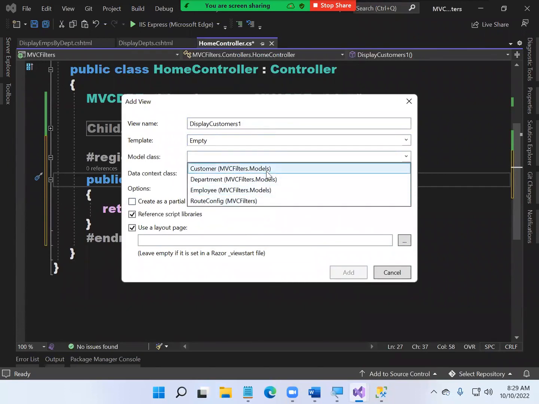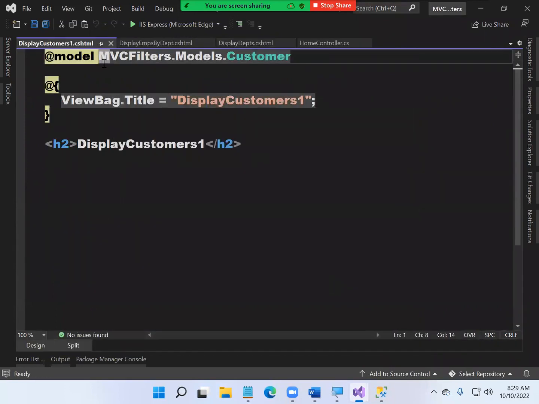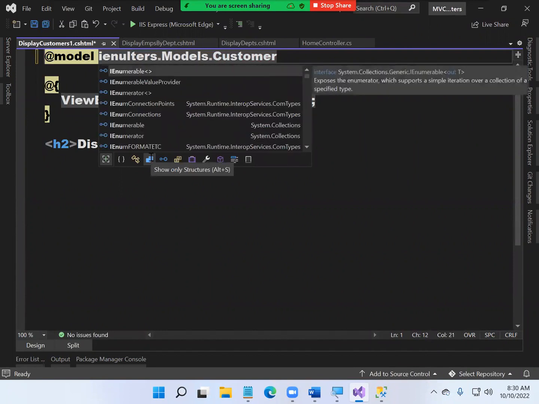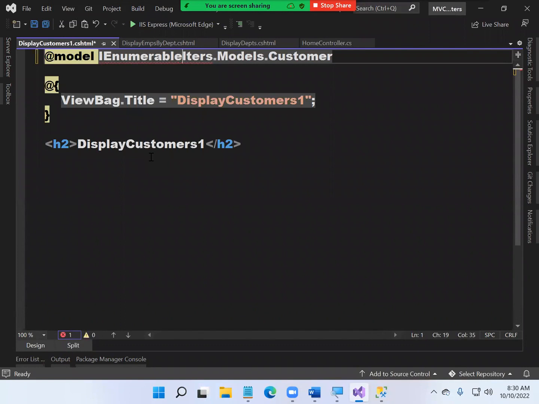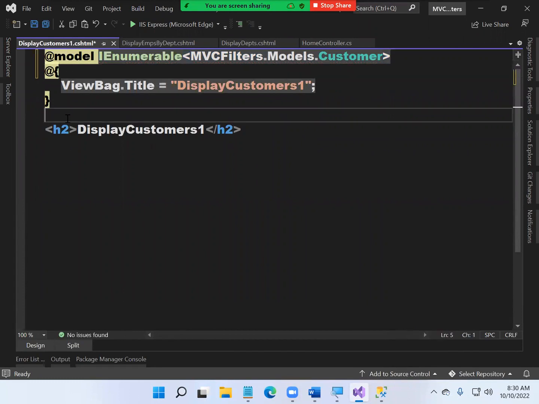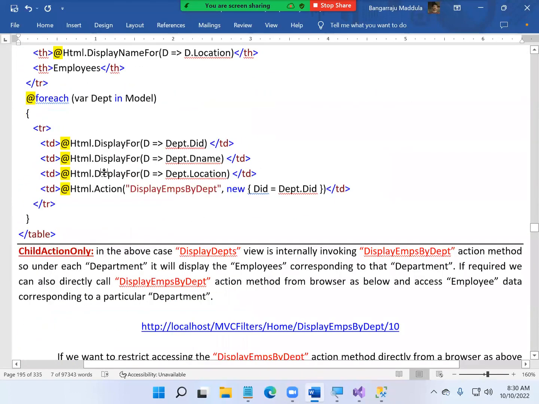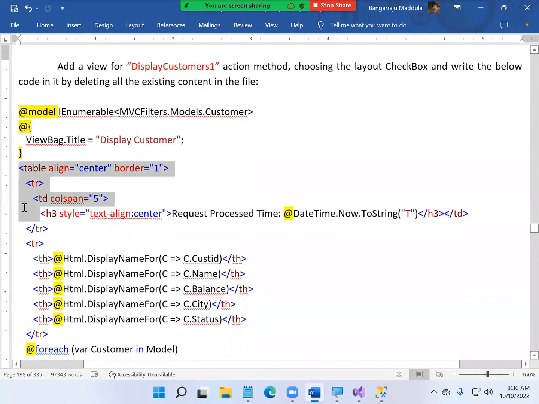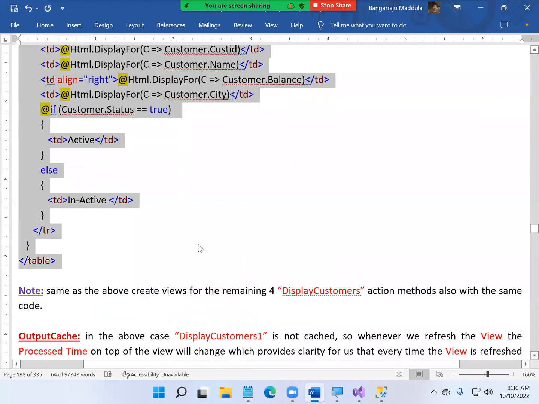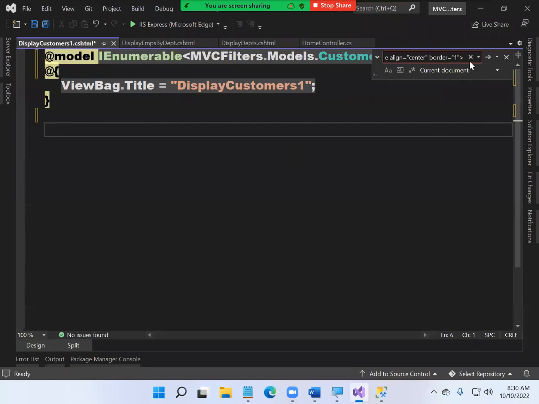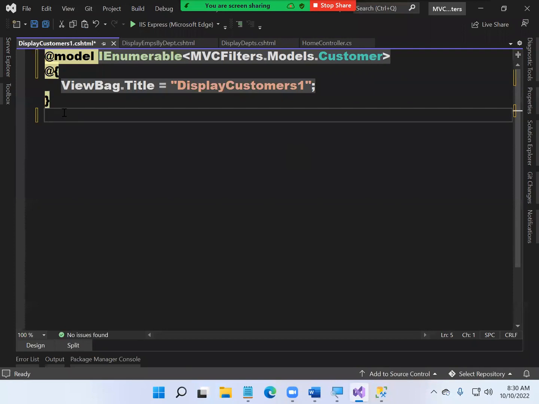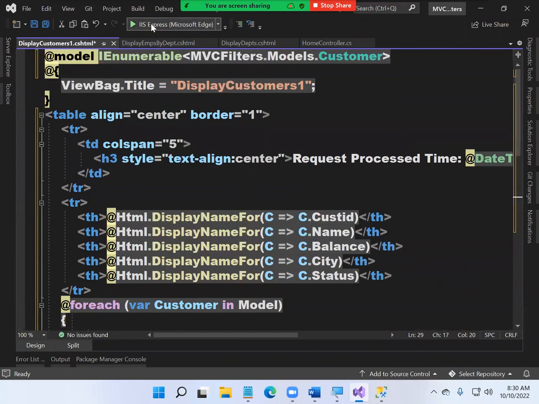Empty. Customer. IEnumerable. Okay. Created a view. Run. Okay, there's no caching, nothing.